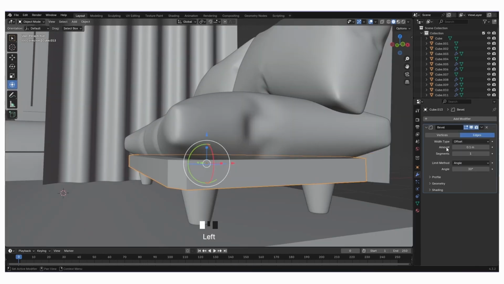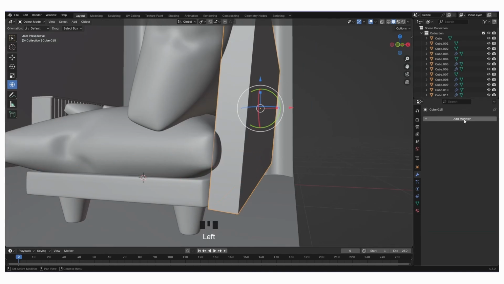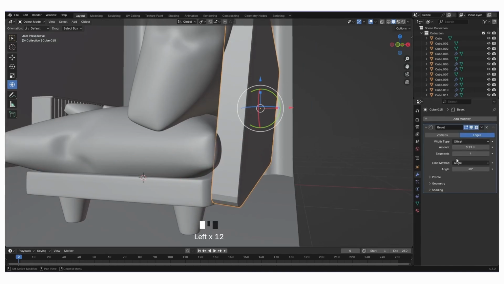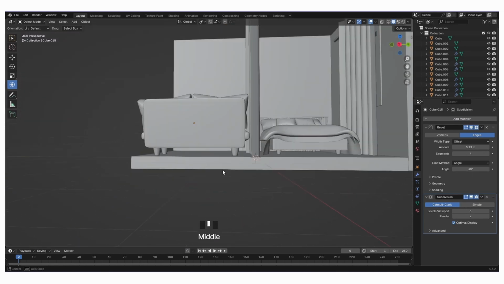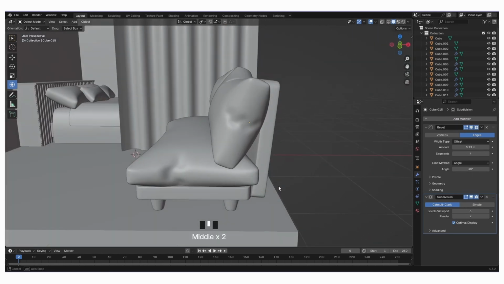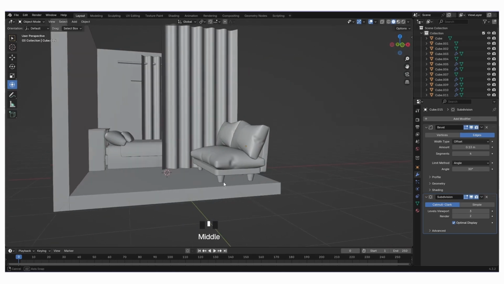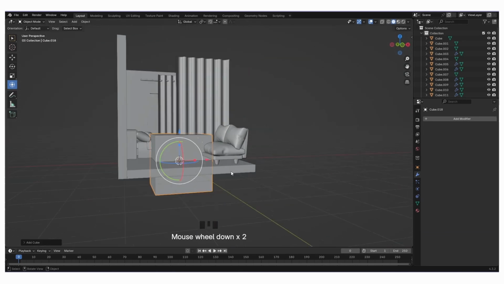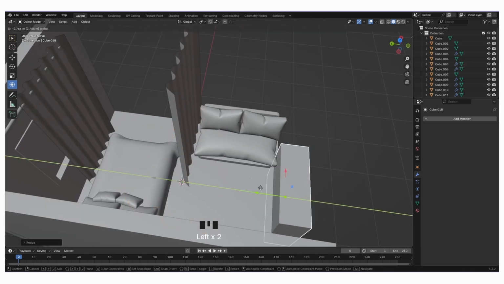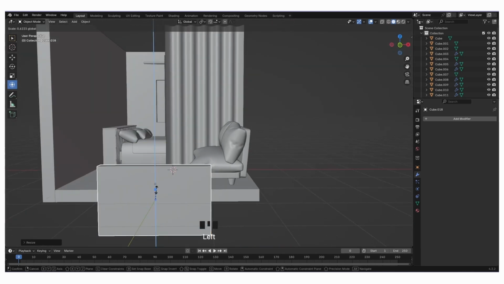Add a bevel and a subdivision surface to all the other elements of the sofa. Add a cube, modify it, and position it like this to create the sides of the sofa.